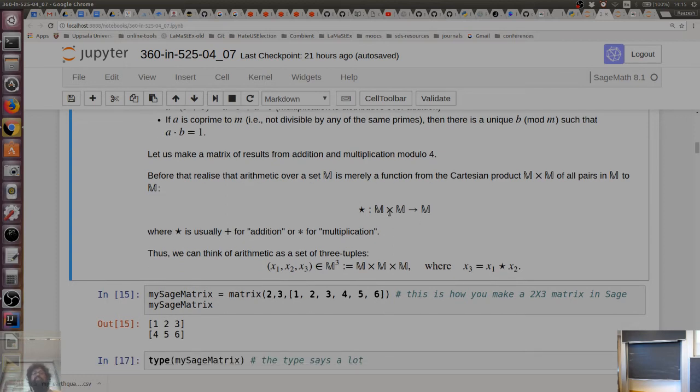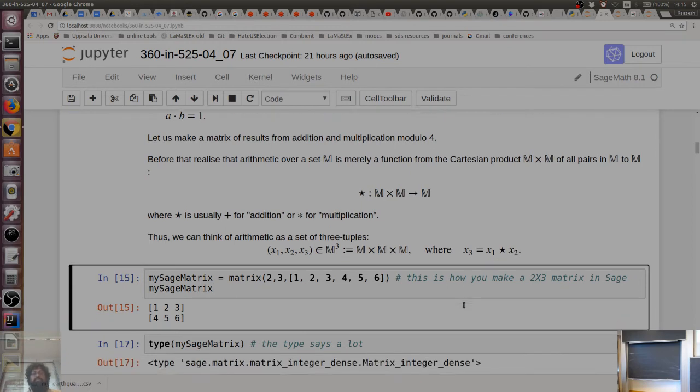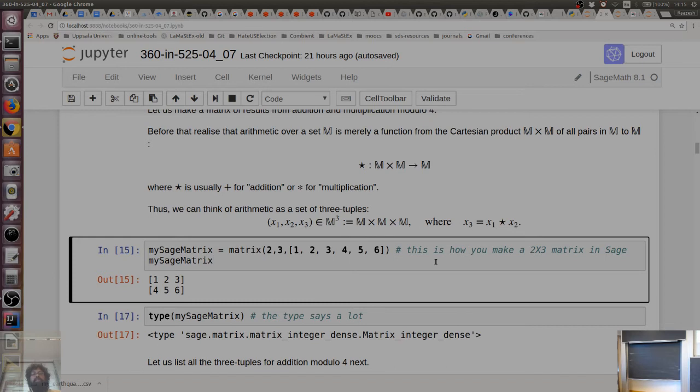We can also think of this as a tuple, right? As a 3-tuple. So (x1, x2, x3) is an element of M cross M cross M, where x3 is simply the output of the operation. It's all the same thing, right? It's just how you can think of arithmetic. Now let's create a matrix.